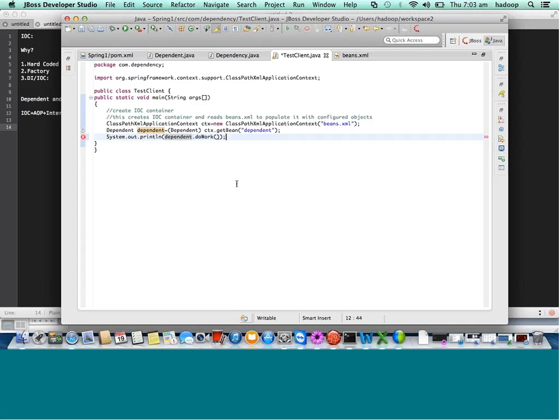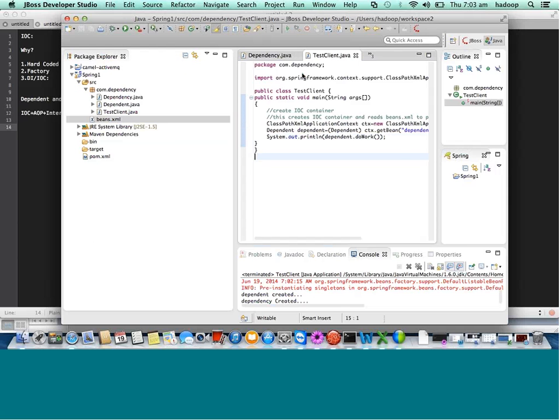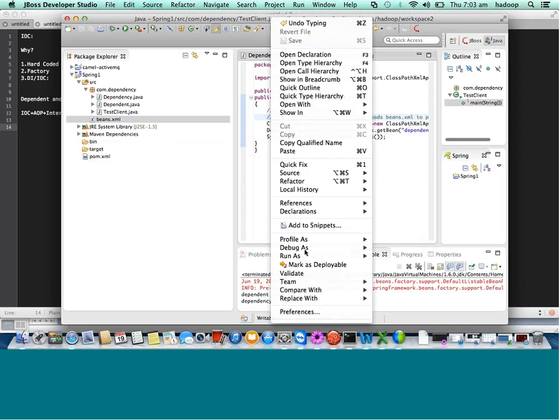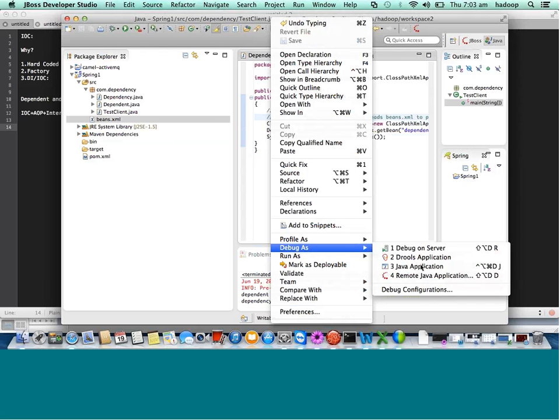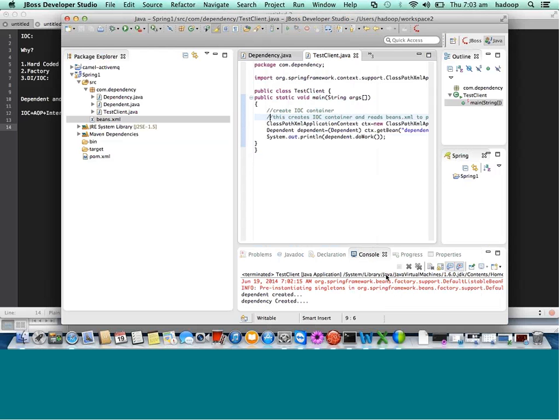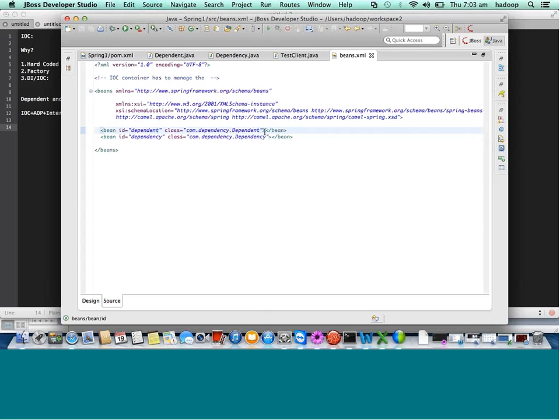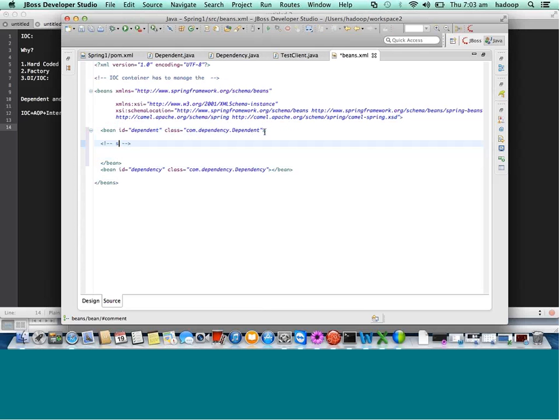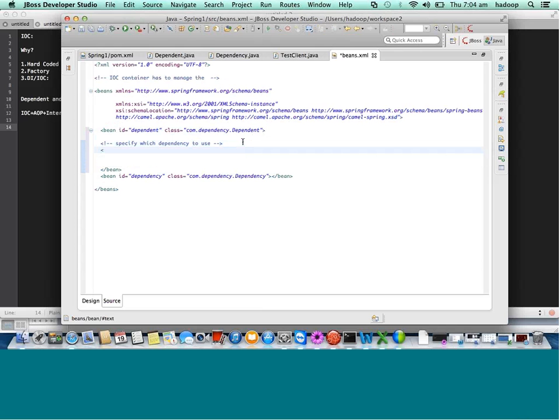Now, what is the expected output? Again, a null pointer exception. I'll tell you the reason. I'll just go and run it. It creates the required instances, but it gives you a null pointer exception. Why? Because we have not told our IOC container which dependency dependent has to use, right? So when dependent contains a dependency, you have to specify which dependency to use, and that we do by using property.